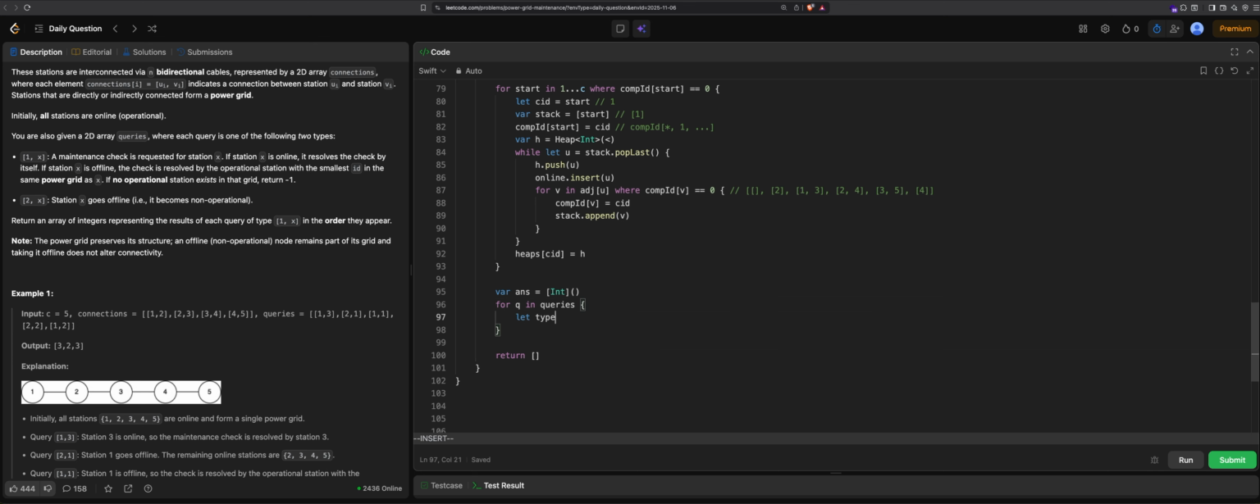let's call like type, since we will know like the query of 0 index. If it is 1, mean like 1 check, and then 2 is shut down offline. So it's pretty straightforward for us. And then we also need to know the station, which is a query of 1. That's also clear. So this is in 0 index 1.